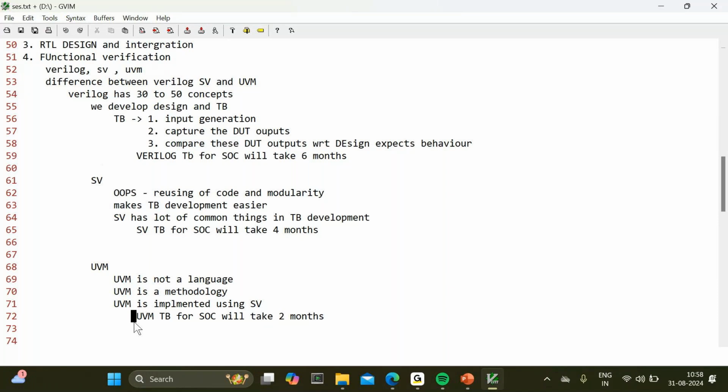Even the concept of test bench will be introduced in the Verilog project level only. We won't discuss anything before. I hope now it is clear what the difference is between Verilog, SystemVerilog and UVM.